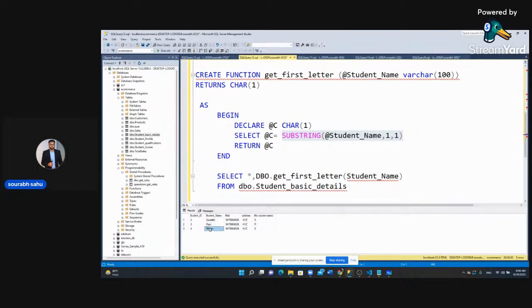And here are, and here sham. So what I am doing, I am extracting, and then I'm storing it in the @c. So select @c equals to substring. So this will extract the first letter from the student name, and it will store it in the @c. And now it is going to return @c.